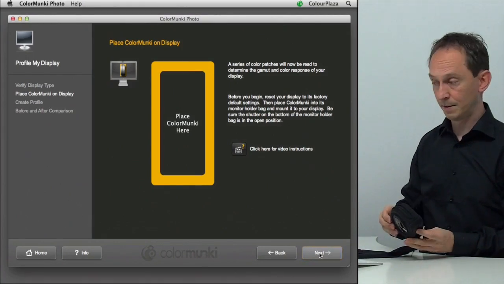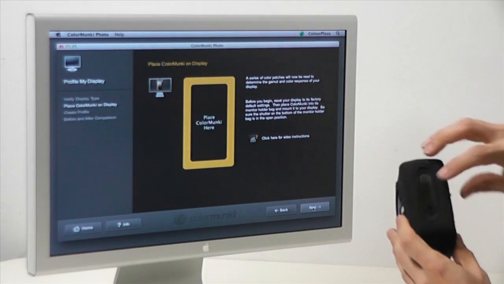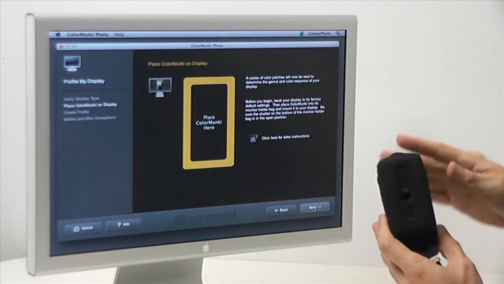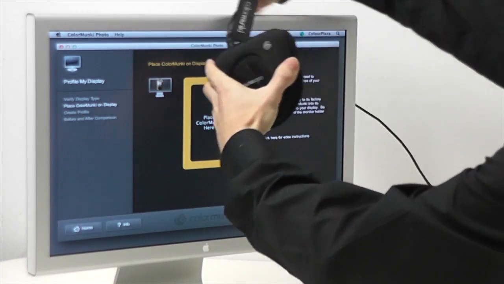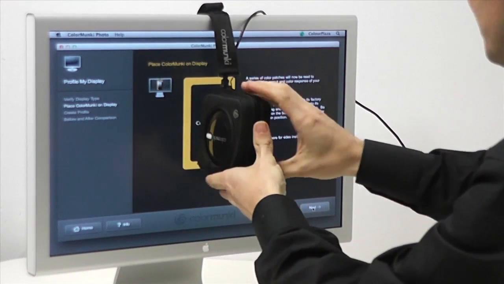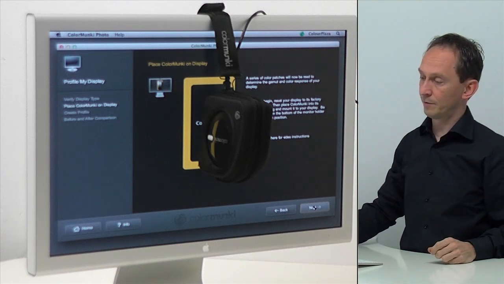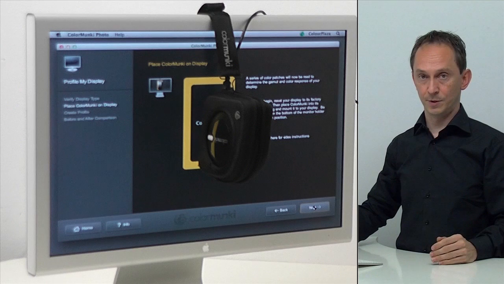Now we need to place the ColorMunki device on the screen, but before you do, make sure that the shutter at the bottom of the ColorMunki is open, because if it's not, you'll just be measuring black. So we place it on the screen using the bag that is supplied with the ColorMunki, and it works as a counterweight, so it stays in place when we hang it over the display. We click on next, and now the software will communicate with the display and the device and start the measurements.